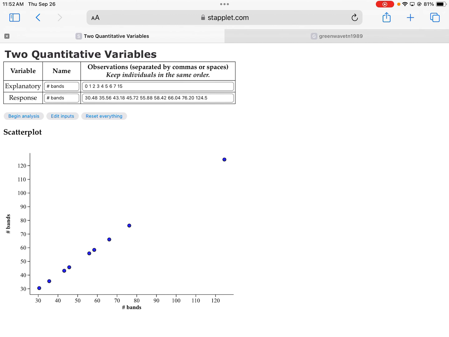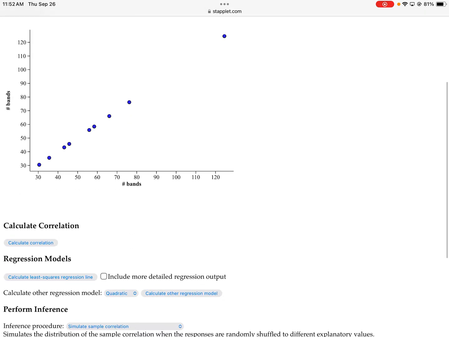So let's look at our correlation and see what changed. So let's do calculate correlation. Oh, what happened? It changed a little. Did it get better or worse? They got better, right? It got better. We put another point in there that still followed the same trend, and my correlation got stronger.